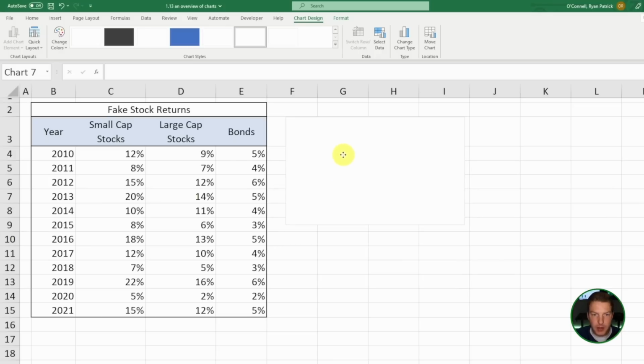So now we've got this very blank chart. I think I'd like to give it some border.